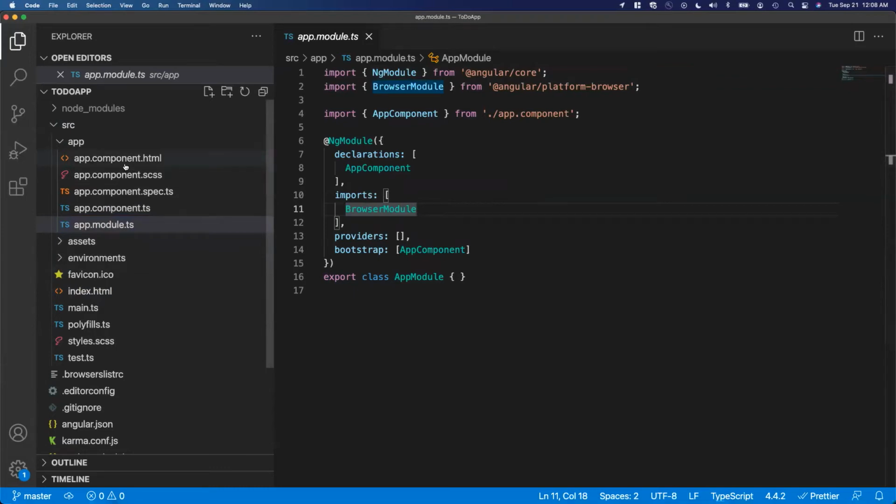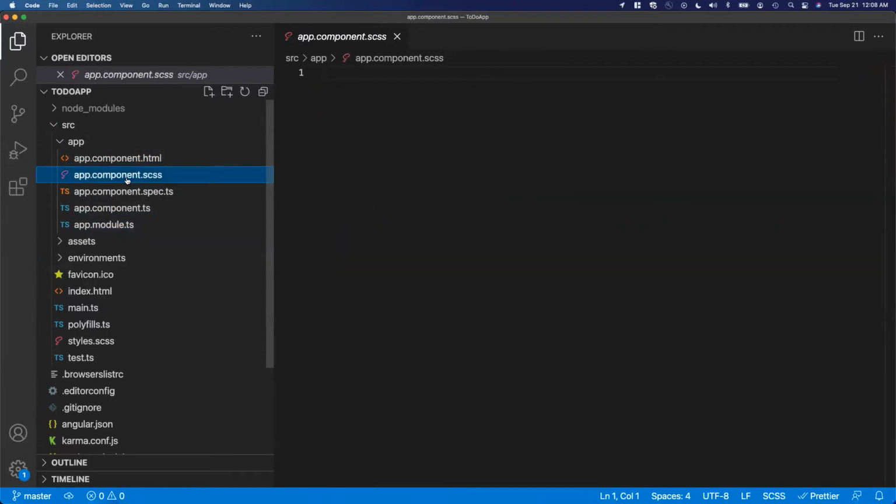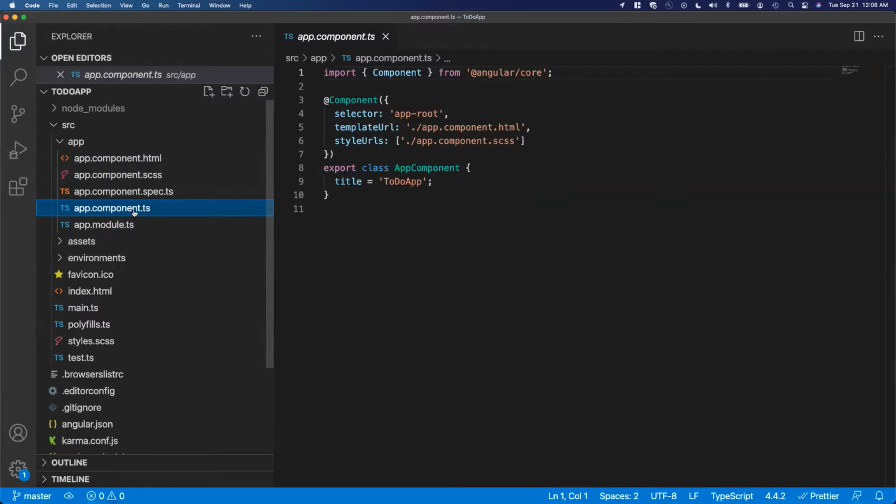So these 4 files you're going to see with every component. So when we get into multi-pages, every page will have a component, and every component will have these 4 files. You'll develop in the HTML file, you'll develop in the SCSS file, although we're going to be using a CSS framework, so we won't write much code. And then the TypeScript file is like your controller. It's like your JavaScript file. And this is where all the functionality will be performed and written.